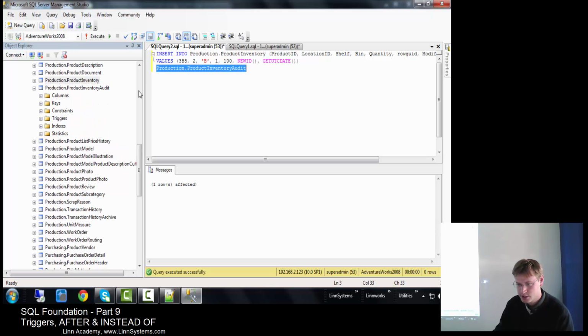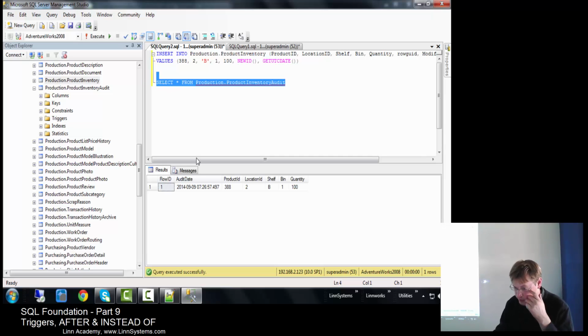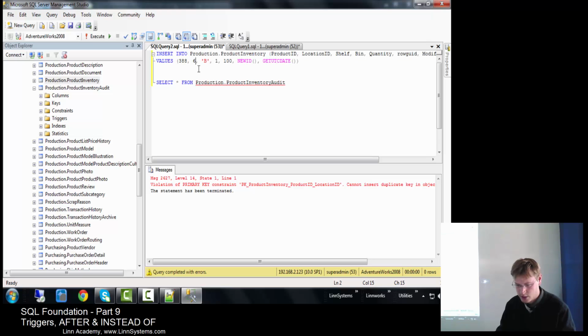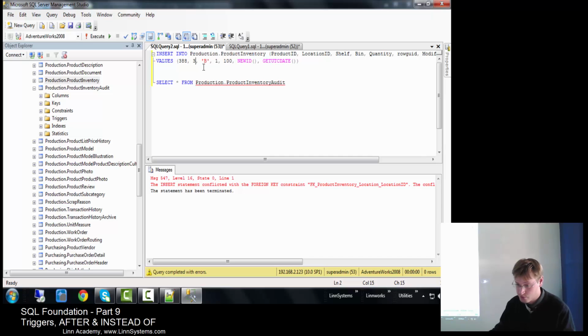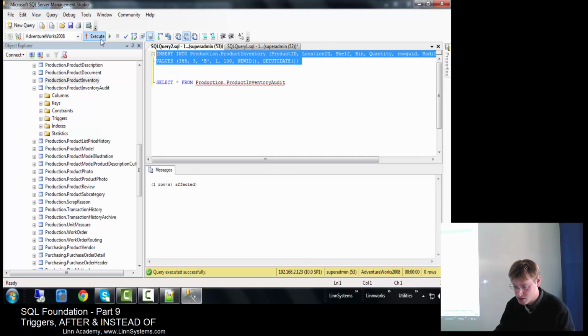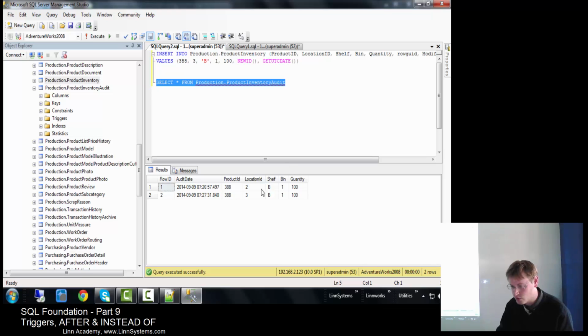So now let's have a look at what's actually got inserted into our product audit trail. So select from audit trail, and then we can see that we've got a new record in there. If I try to insert something new, okay, let's guess the one that doesn't exist. 3, maybe? Yes. So we've got new records there. Okay, so that's the trigger for insert.